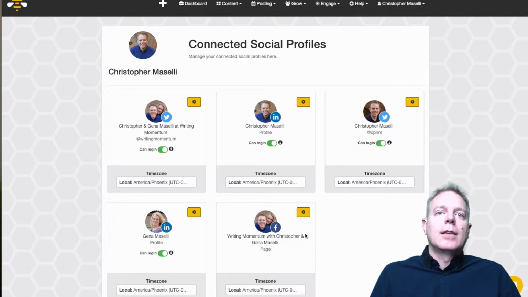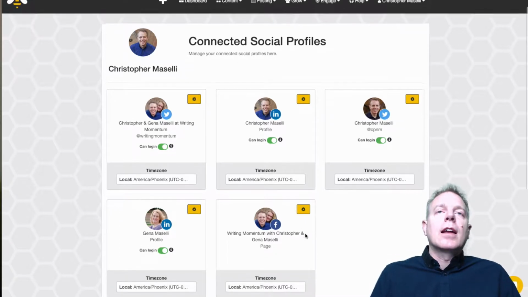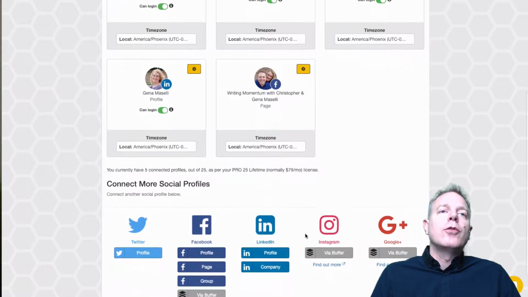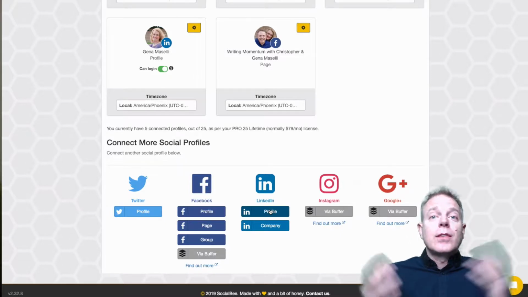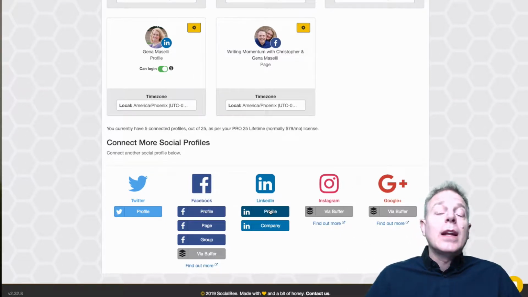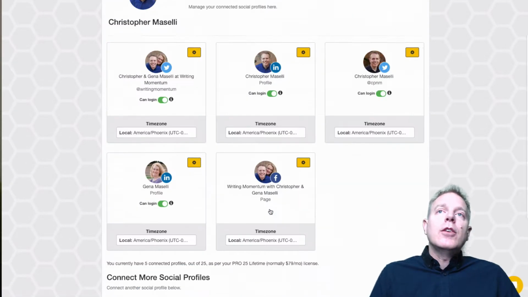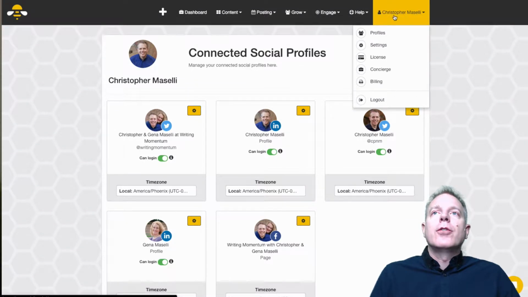They're all connected. So super easy to connect accounts in SocialBee. All you do is you scroll down here to the bottom and you click on whatever account you want to add. And when you click on Twitter or a Facebook page or a LinkedIn profile, it will automatically have you log into that service, and then you're connected. It is ready to post on your behalf to any of those channels, which is super cool and super, super easy.